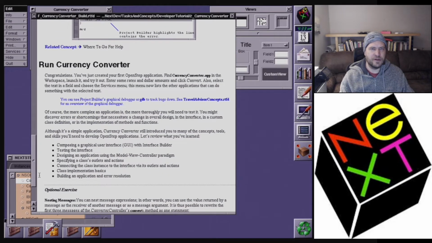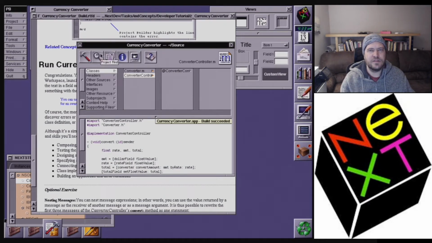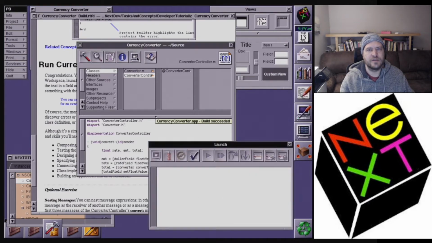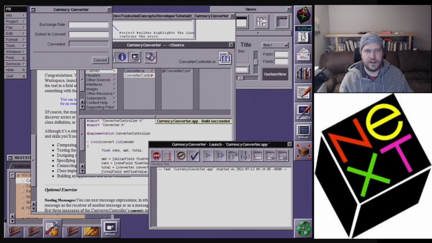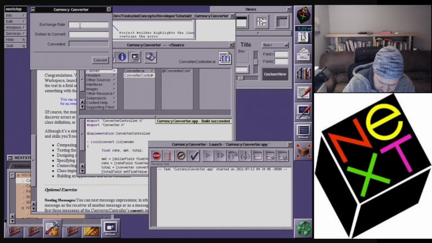And now we want to run currency converter. Do we really have to find it in the workspace and launch it? We can't launch it from Project Builder. That's interesting. Find launcher. Alright. Launch. Let's do that. There we go. Alright, so the exchange rate is, let's say, 0.75, and we're going to convert that many dollars.